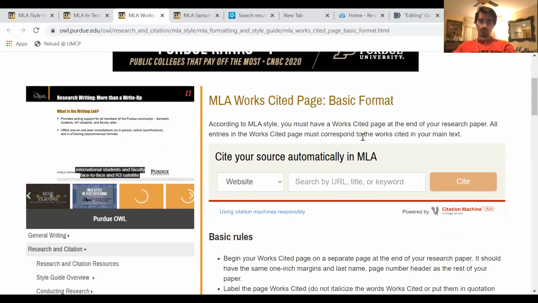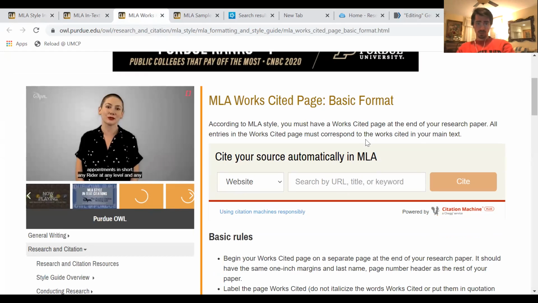format. And the thing that I really like about OWL Purdue is that it tells you how to make citations for a wide range of sources. So from books to journal articles to videos. And it also tells you how to make citations in a whole bunch of unique cases. So if there's one author, multiple authors, an author with a pen name, no author, it gives you the instructions for how to make citations for all of these different kinds of sources. So you can find pretty much anything that you need on OWL Purdue.